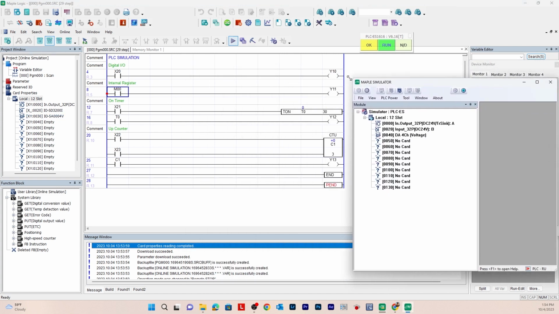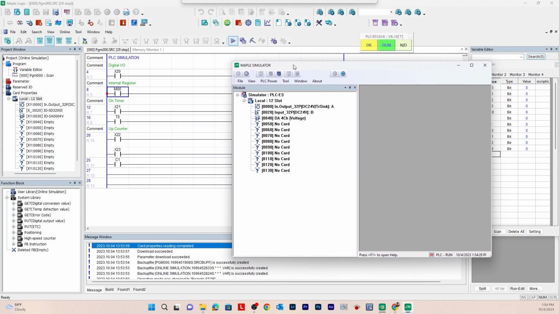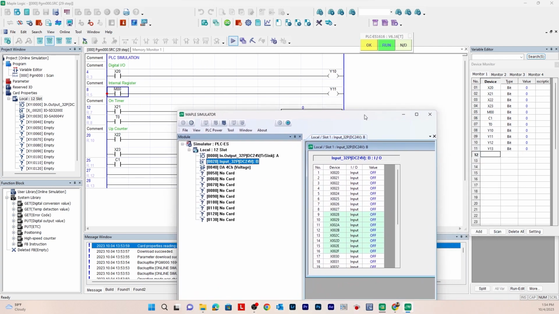I'm just going to minimize this a little bit, and I'm going to simulate turning on our digital I/O as well as our on timer and up counter. Let's double click on this I/O, and here are the inputs. You can see that we have X20, X21, X22, and X23. So simply by just double clicking, we'll turn on that input and then turn on that output.